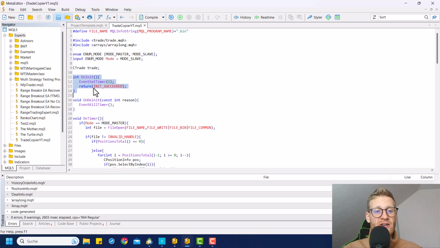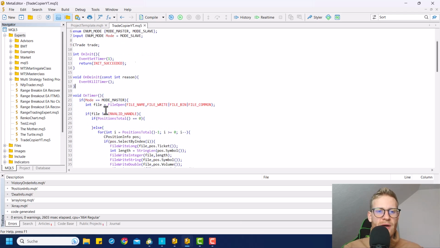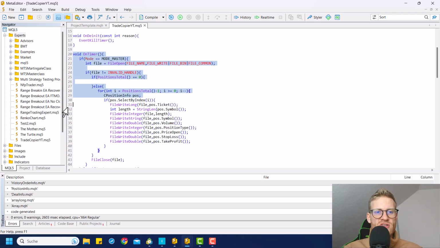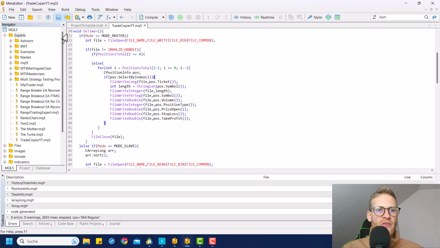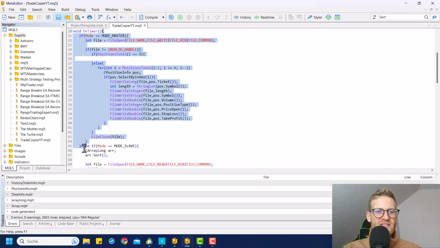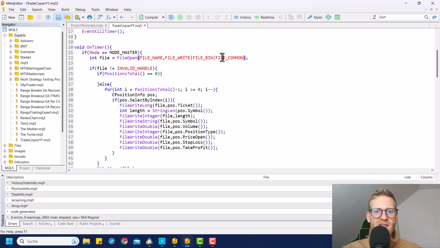Then in the OnInit function, we set the timer. I would not really recommend setting a millisecond timer of 100 milliseconds because it will eat up a lot of your PC resources, and in most cases it's not necessary. In the OnDeinit, don't forget to kill the timer. And then in the OnTimer function, this is where the main code is. For the master mode, we just make sure that we open the file. It's important that we open it in write mode. And here we then write to the common file in the shared folder.